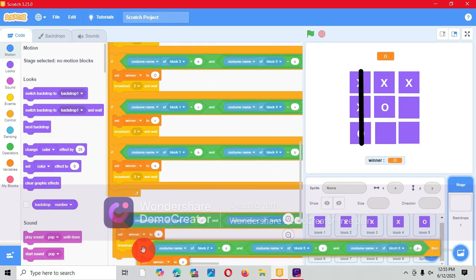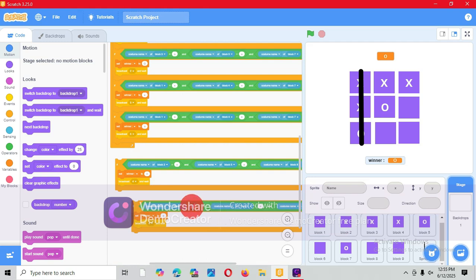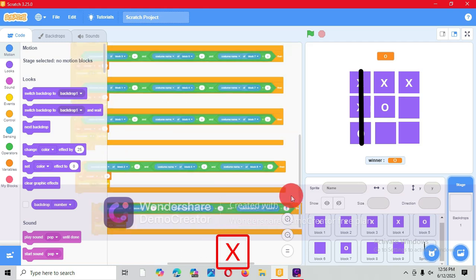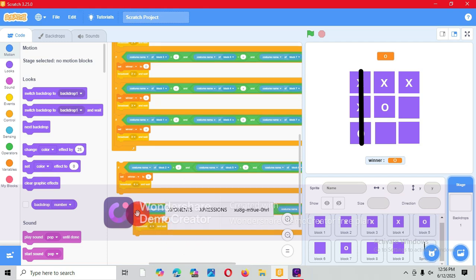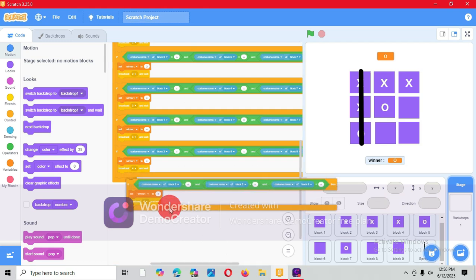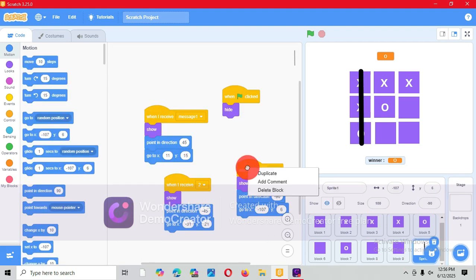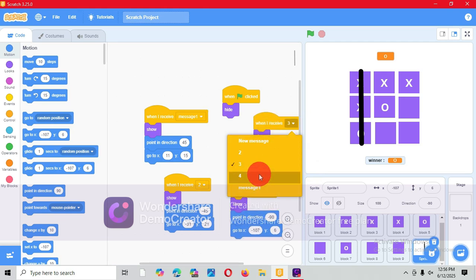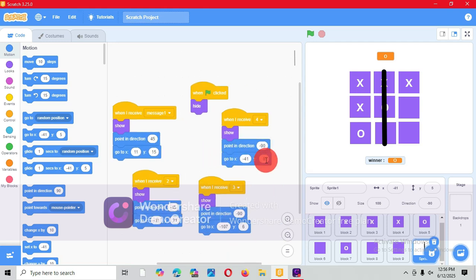Okay, so we have the O one. Now we duplicate this, take it down here, just like that, take it right here and change the O with X. Okay, so we are going to change this O also with X and take this block, this light here, and this whole thing right here, and go right there, duplicate this, and when I receive 4, it should just go right here, which is x minus 41 and y 5. Okay, so this is also done.